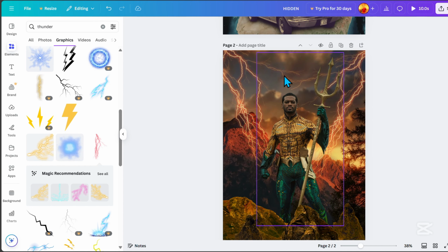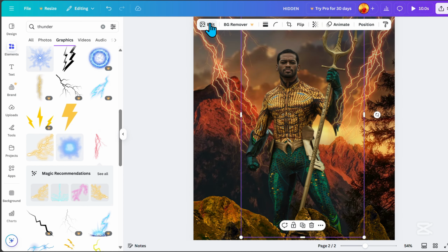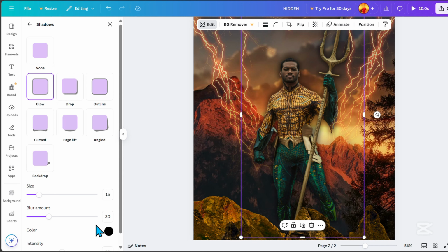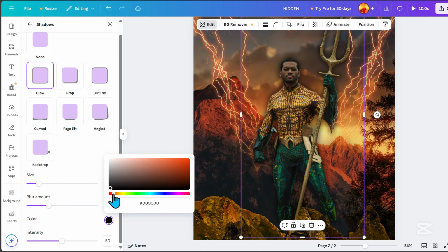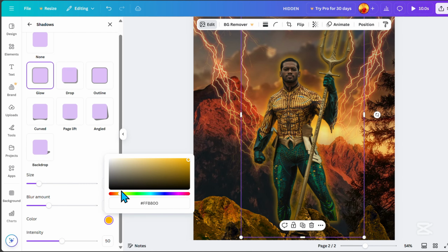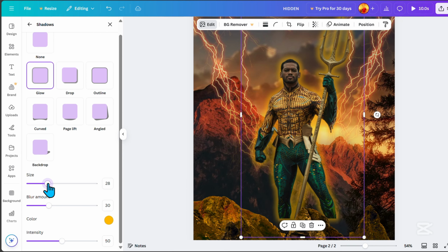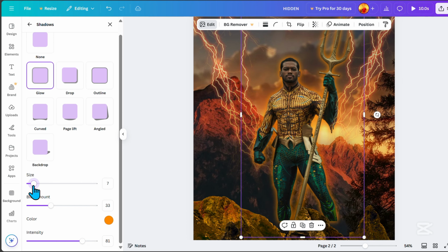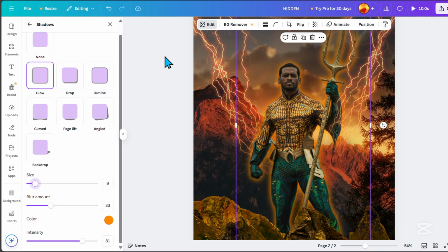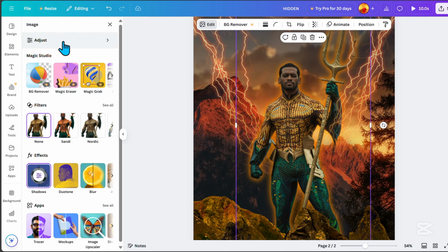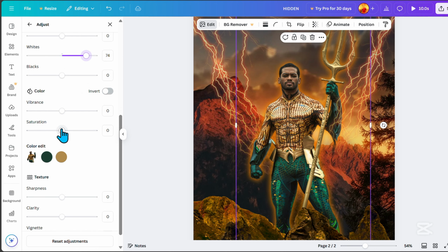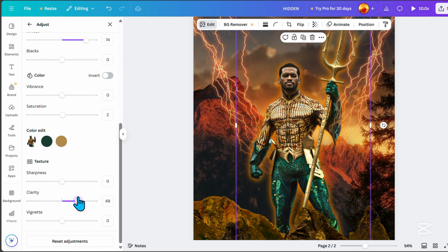Next, we need to highlight our main character. Go to Edit, click Shadow Effect, then select Glow, choose a color that matches your character, then adjust the size, blur amount, and intensity to make it stand out. Go to Adjust, and here, I increased the brightness and contrast to enhance the character further.